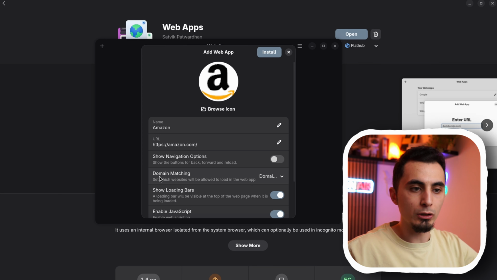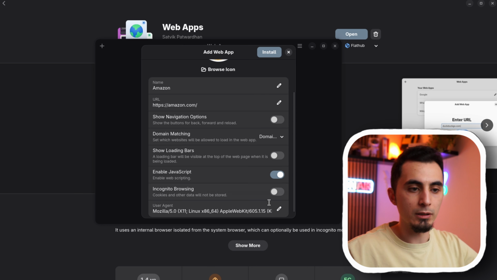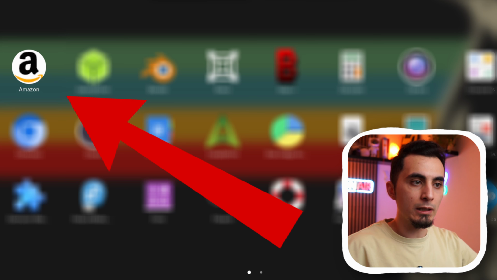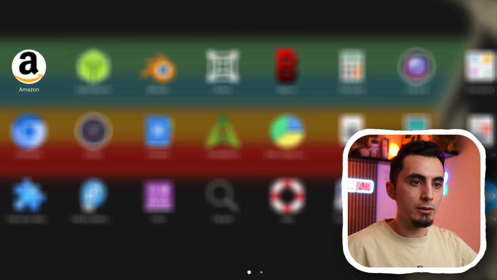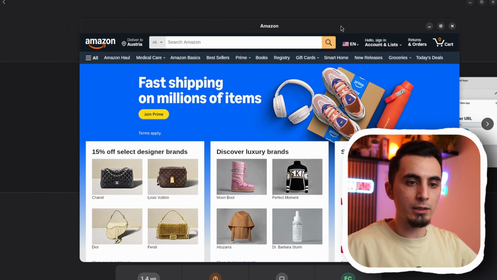And here I can configure domain matching. So right now I'm setting it to domain and subdomains, which means if I now click on any amazon.com URL, it will automatically load in this web app. And I don't want incognito browsing. So I will hit install and create. And now it's installed, and as you can see it's also in my app menu. So I will open it, and as you can see, now it's opening in its own window, and it is just like any other Linux app.